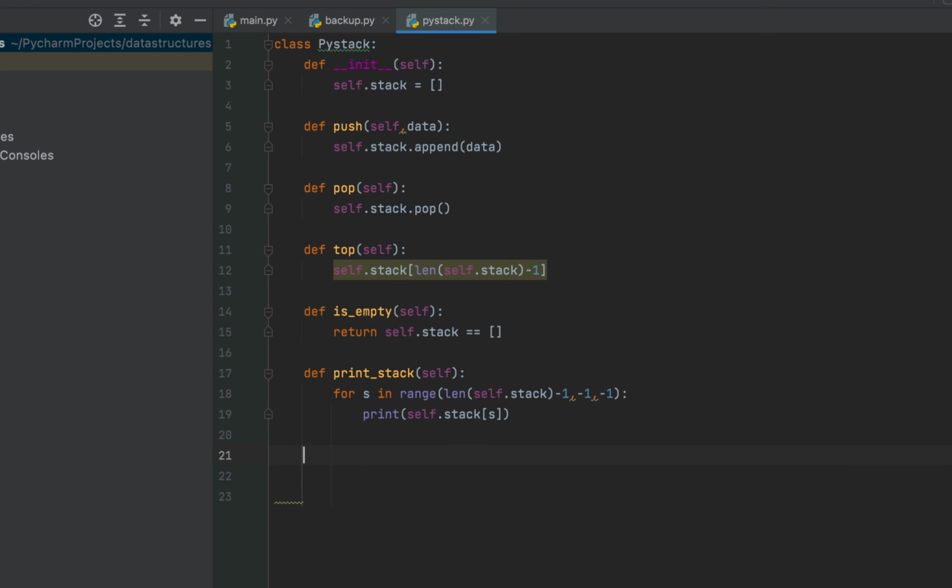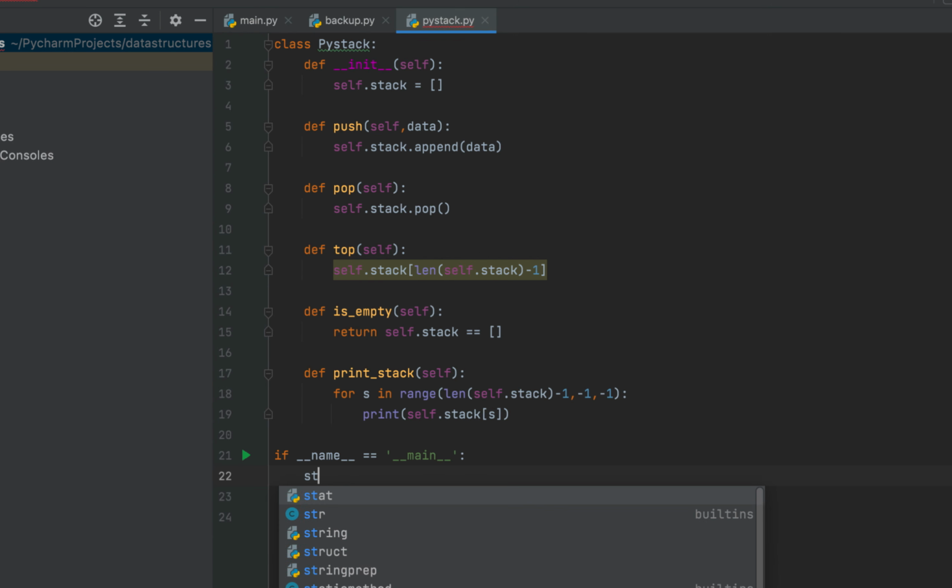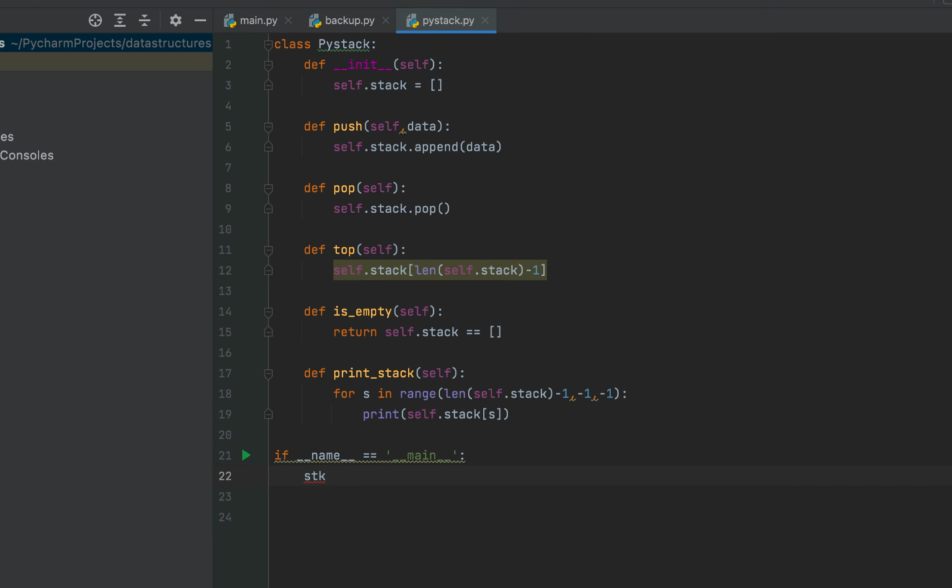Now let's write the code to create an object of our PyStack class and call each of the functions. So let me first begin the main method. So I'll write main, and I'll take help of PyCharm to generate the main method for me. Okay, so first I'll create an object STK, and I'll initialize it by writing PyStack and brackets. So this is my object initialized.